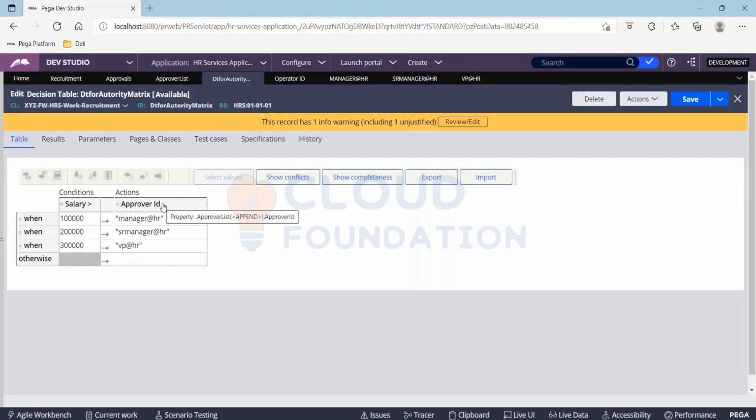Two lakhs 50,000. It will be PHR. It will be manager HR first. It will be senior manager at HR and then it will be VP at HR. But this condition is not satisfied. 2 lakhs 50,000 is not greater than 3 lakhs. It is 2 lakhs 50,000. Then it will be first manager at HR and then it will be senior manager at HR. Perfect. Here, 2 levels of approvals are happening as per the conditions that we have given.